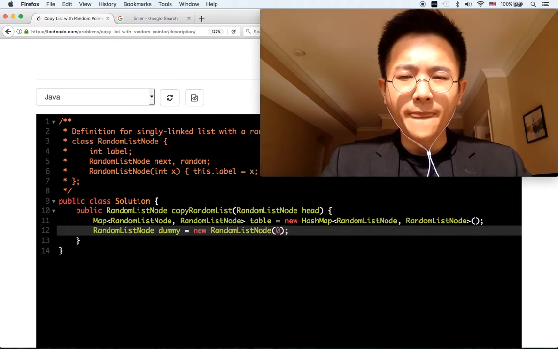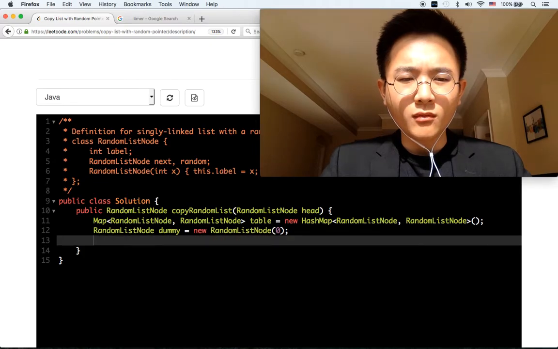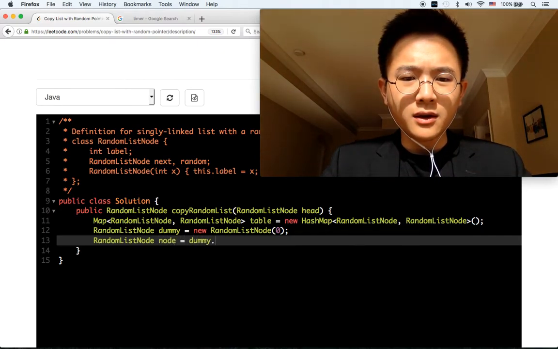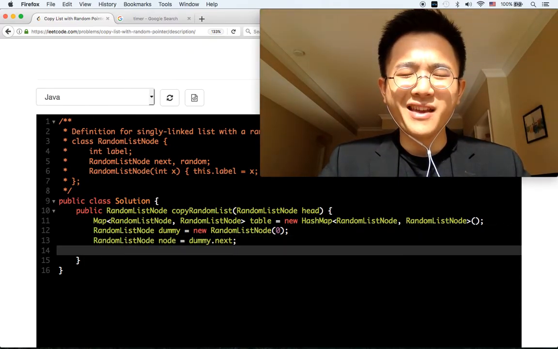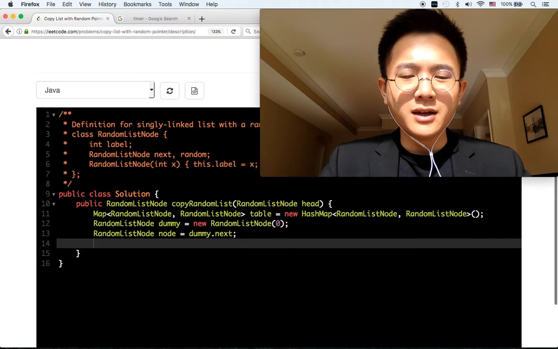Okay, so now this dummy is going to point to, node is dummy next, right? So this dummy is going to point to the first node of the deep copy list, not the original. Okay, so now I think we can start iterating.